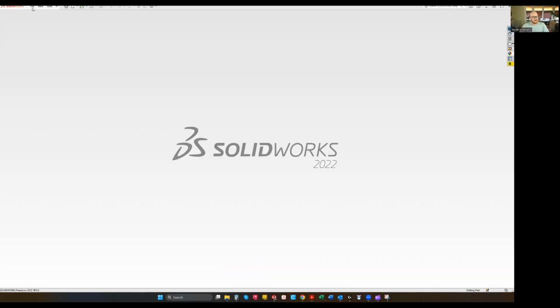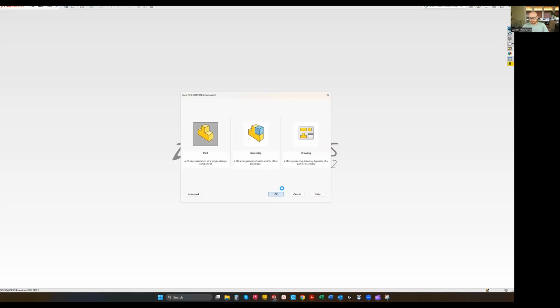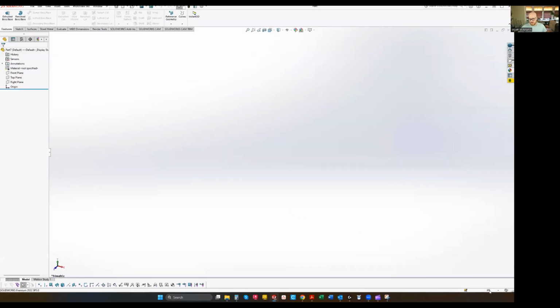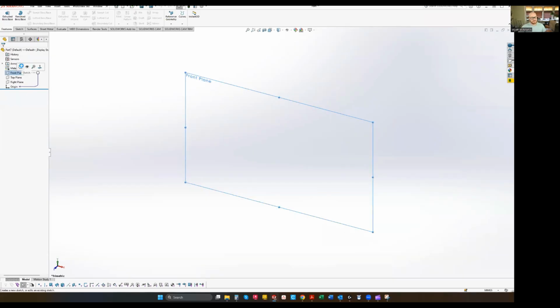So first thing, as usual, we're going to open up a new part file. And in this case, we are going to go with millimeters. So as soon as your part opens up, we're going to go down to the bottom right corner and change to MMGS. And once you're good there, let's go ahead and open up a sketch on the front plane.